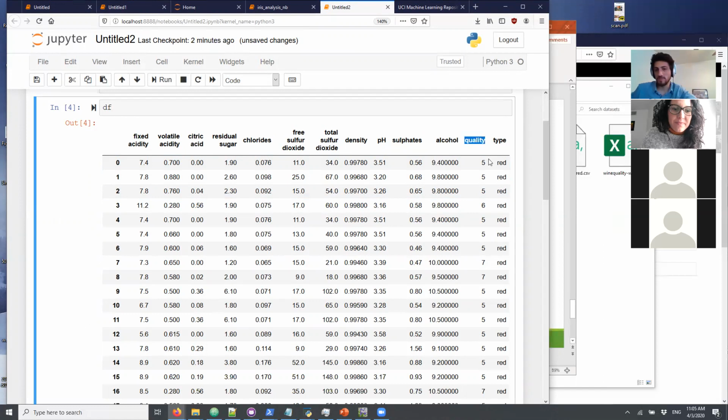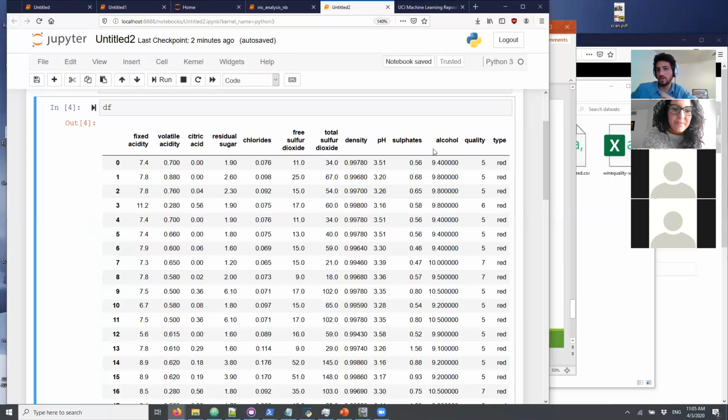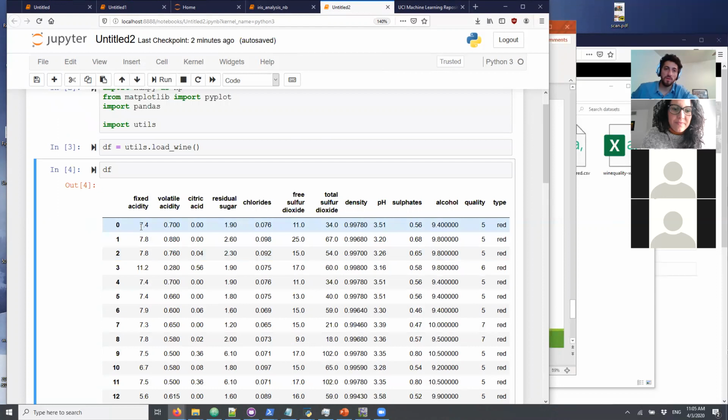The 12th column happens to be the quality of the wine, just a score from 0 to 10, and so on. Okay, so this data frame happens to store both the numerical values, which we're going to use to predict the quality of the wine or the type of the wine, as well as the things we're trying to predict. Okay, and you can separate things out.